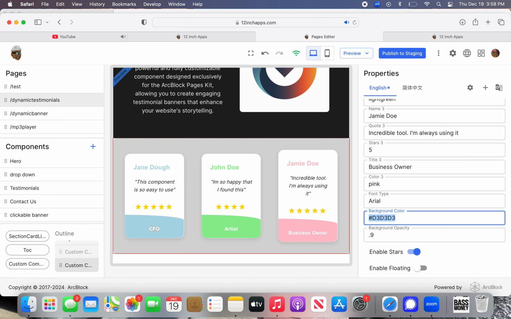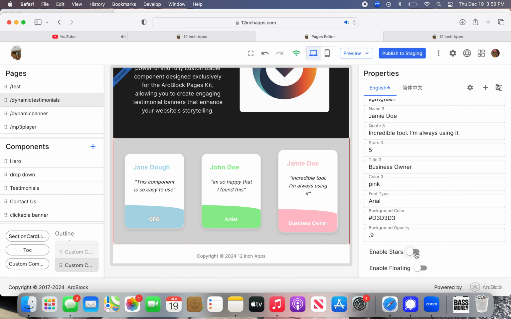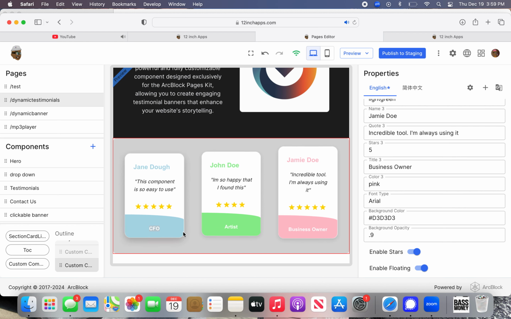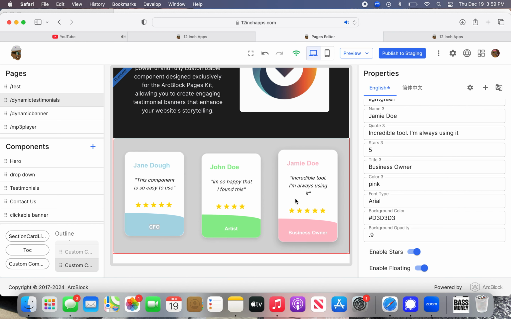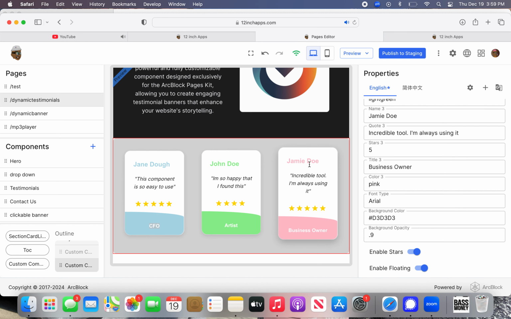Okay, and then the background opacity, so if you want the background to have a high opacity or low opacity, you can change that here. Enable the stars. If you don't want to have the stars, you can take away the stars, and for even more engaging look, you can hit enable floating. And now if you look closely, you'll see that these custom components are actually floating, having a waving effect.